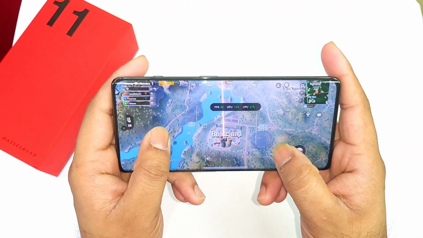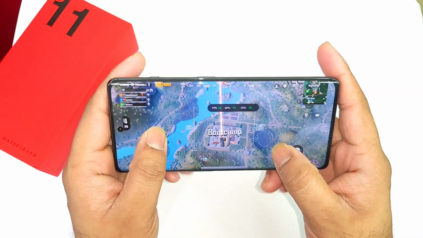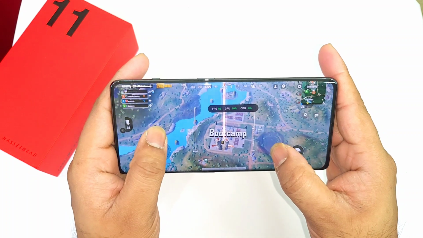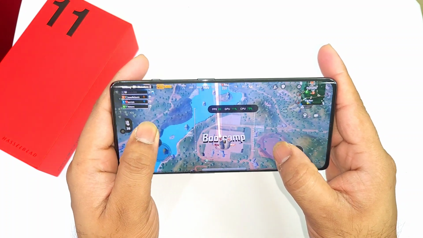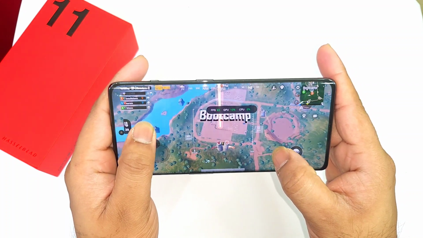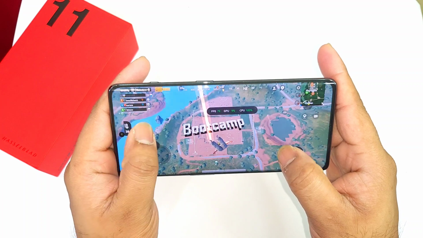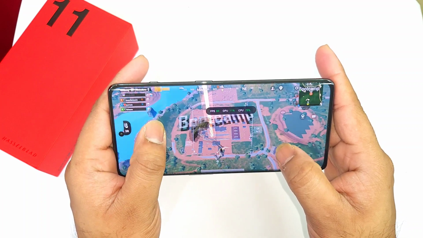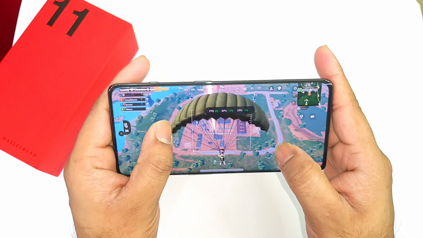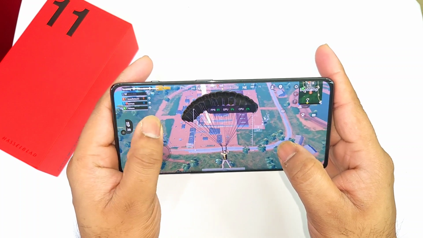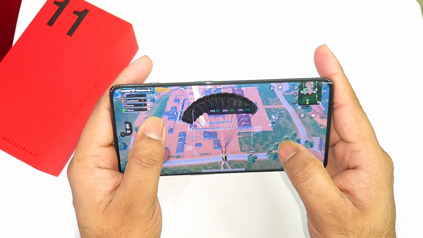And the lowest value this time, we are seeing about 86 FPS. 86 is the lowest, 83, 79. So 79, that's the lowest value we have seen in this OnePlus 11R so far.